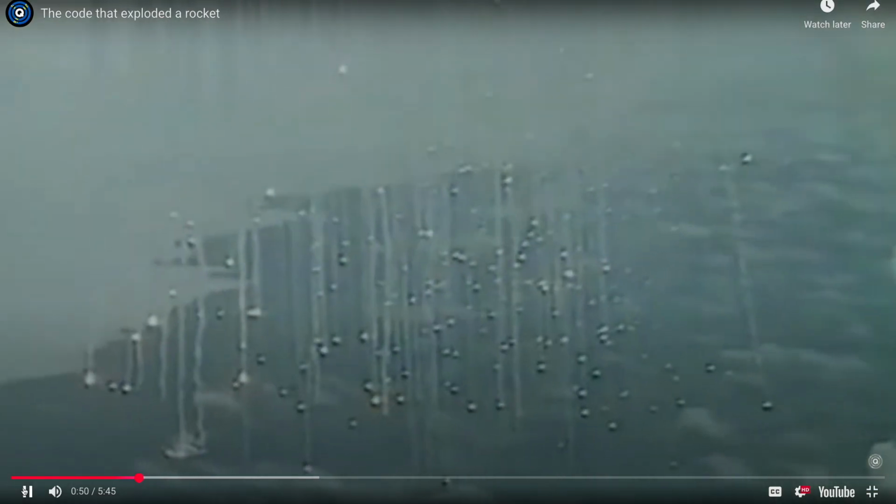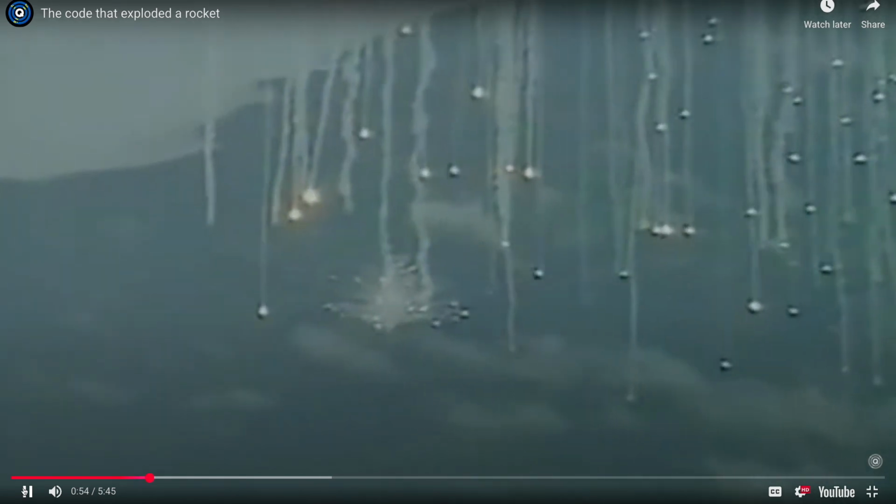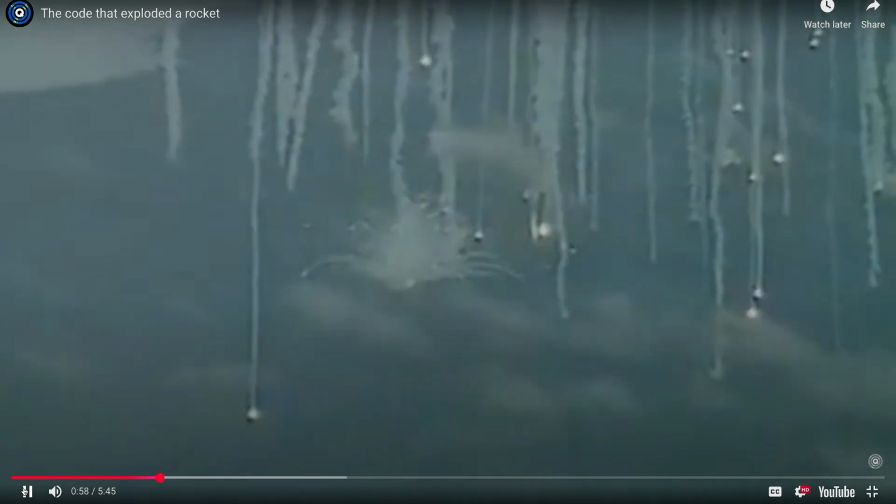Less than a minute after launch, huge chunks and glowing fragments of Ariane Flight 501 rain down over the launch area. A shocking disaster for Ariane and the ESA. The cause? A simple, utterly avoidable coding bug.